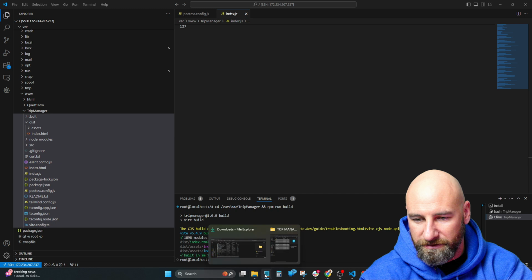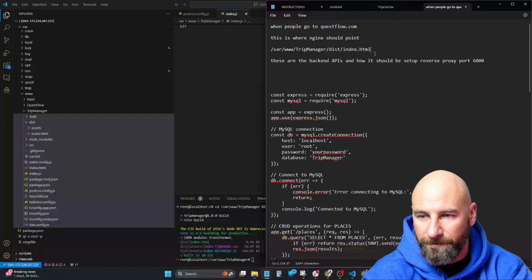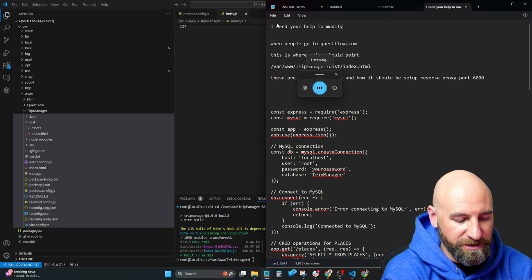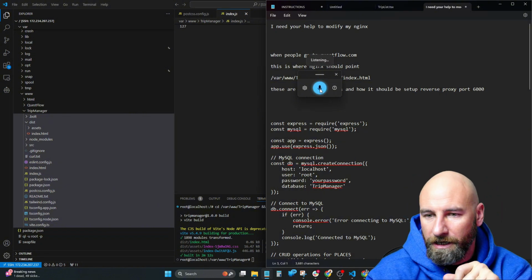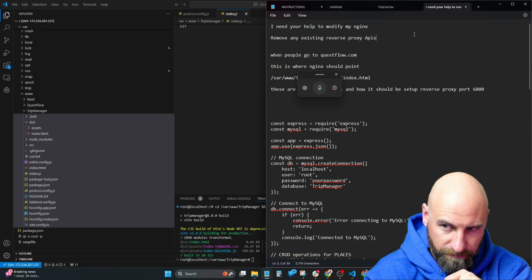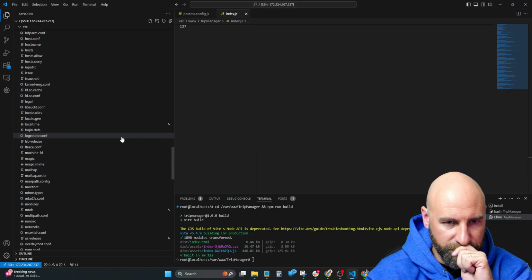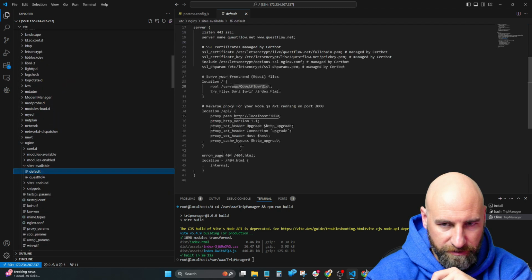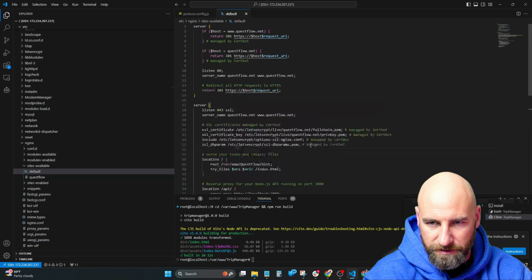Okay. All right. I need your help to modify my Nginx. Remove any existing reverse proxy APIs. Let's take a look in here, by the way, at what this thing looks like. I actually want to save this so I could share it with you. Default is the one that we're interested in.